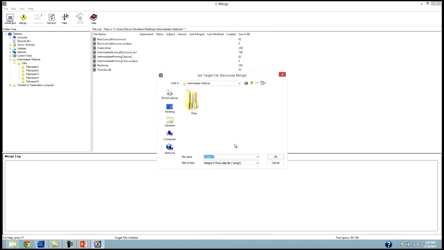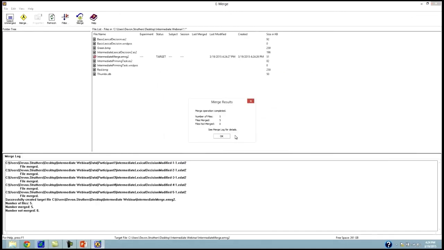So let's go ahead and click next, and in this I'm going to just call it intermediate merge. Intermediate merge, and click OK. Again, it says this does not exist. Would I like to create it? And I will click yes to create it. For number of files found, it actually searched all of my subfolders, and it found all 5 of my data files, and then files merged was 5, files not merged was 0. This is perfect. So let's click OK.